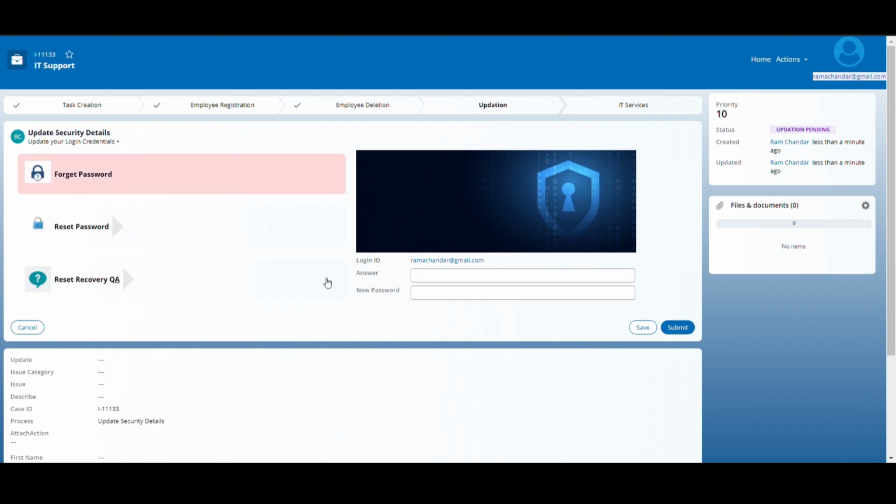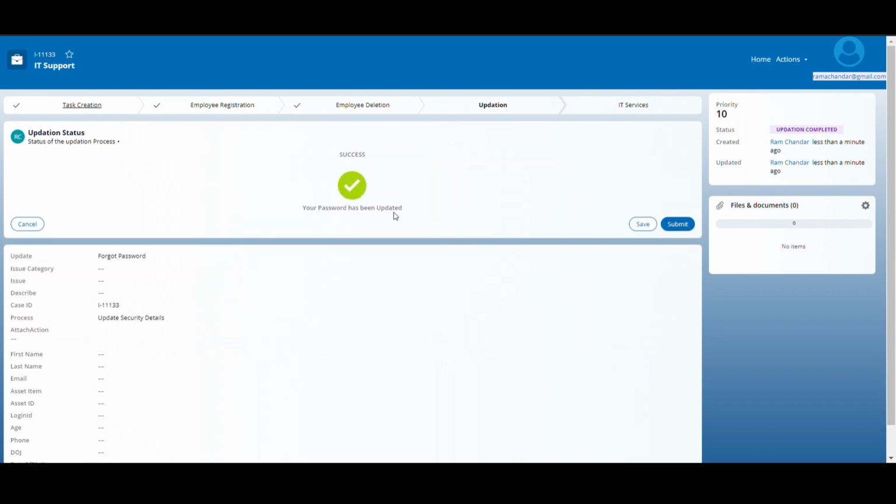Here we can see that the recovery answer has already been set. Now he is changing his password using that recovery answer for his operator ID. On click of submit, an API will run and the password has been changed. Now we can see the status here. This is the status which has been given by the API.